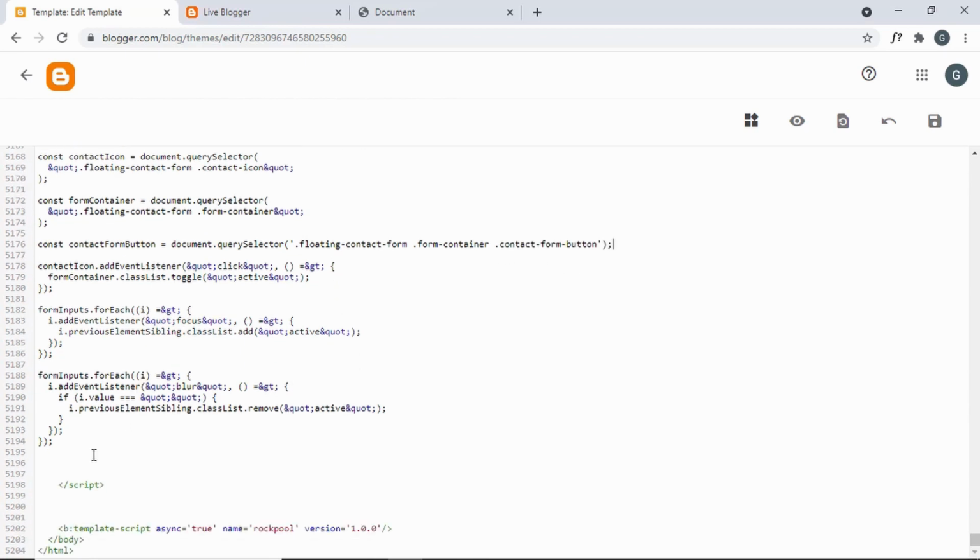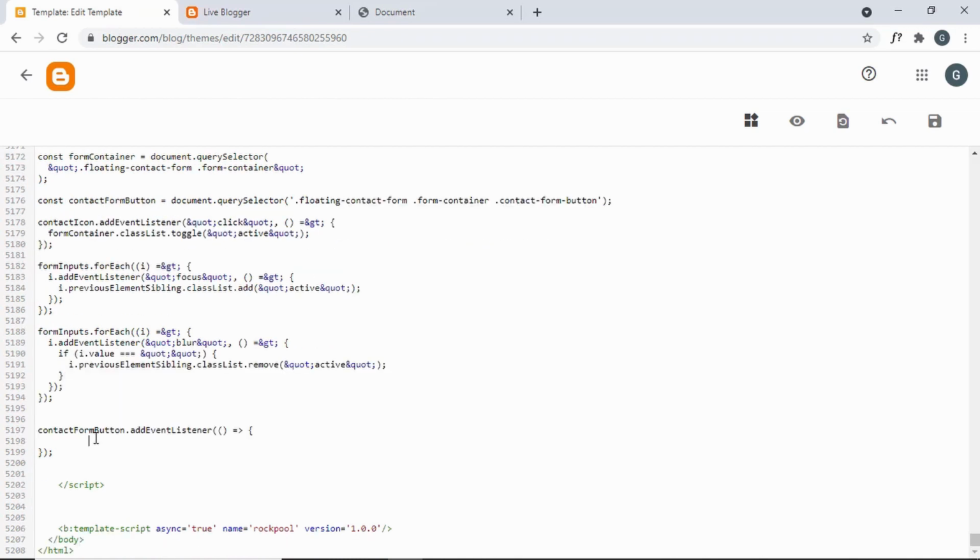Right now let's go ahead and add an event listener. So let's type contact form button dot add event listener, and let's create an arrow function over here. Now when the contact form button is clicked, we need to set a timer. So let's type set timeout. This is how you create timers in JavaScript, and in that we need to have two arguments. One is a function, so let's create a function over here, and the next argument is the duration. So we'll add a duration of 1 second, which is 1000 milliseconds.